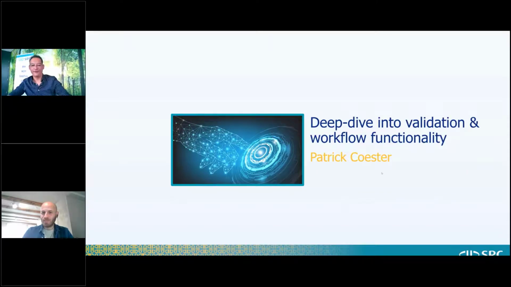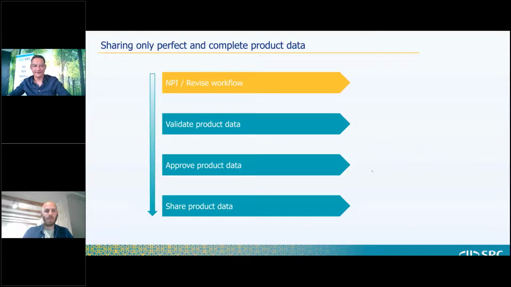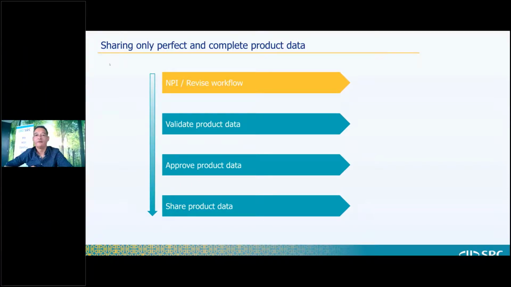Okay, thank you, Peter. Okay, so sharing only perfect and complete product data is divided into these steps. The MPE or revised workflow, the validation of the product data, the approval of the product data, and finally sharing the product data. So now let's zoom into those parts.